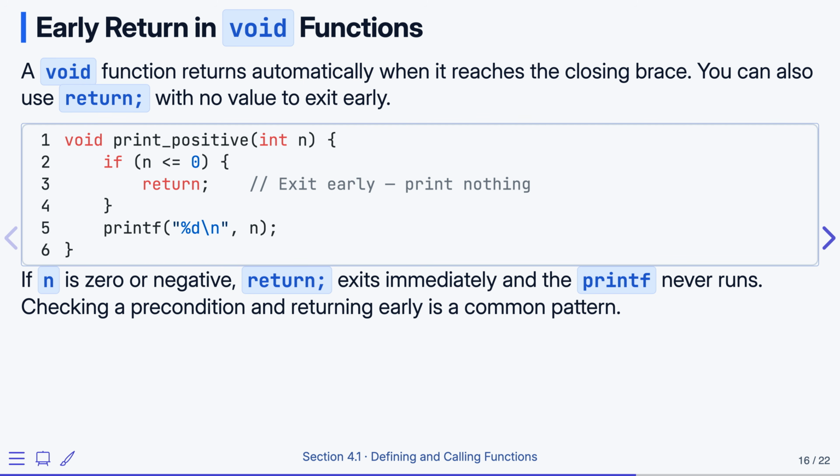This pattern, checking a precondition at the top and returning early, is very common in void functions. It keeps the main logic from being deeply nested.